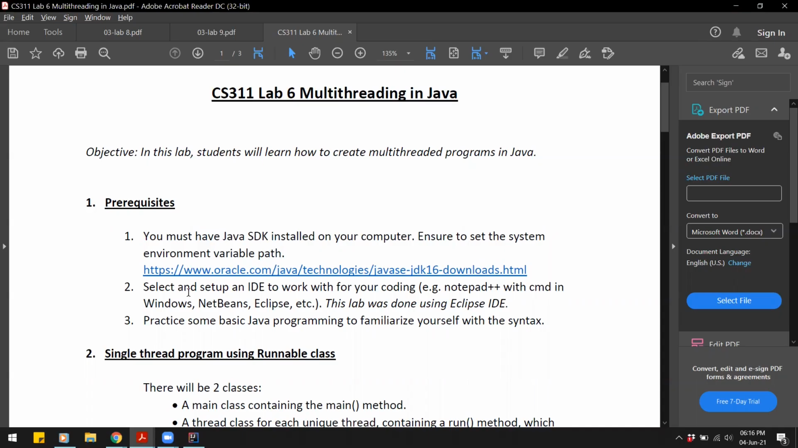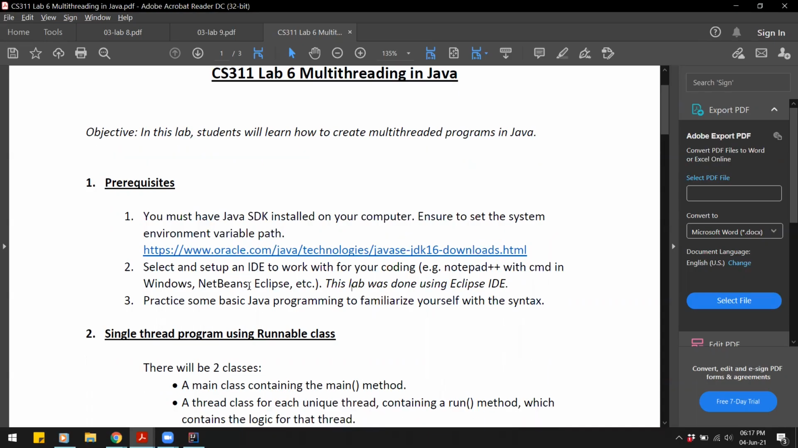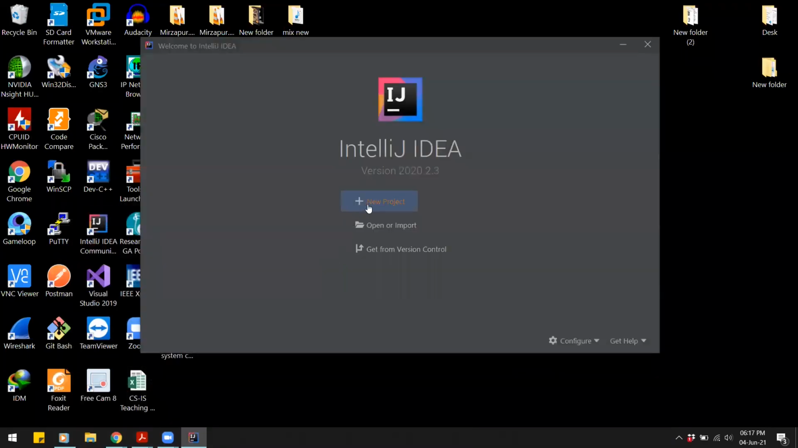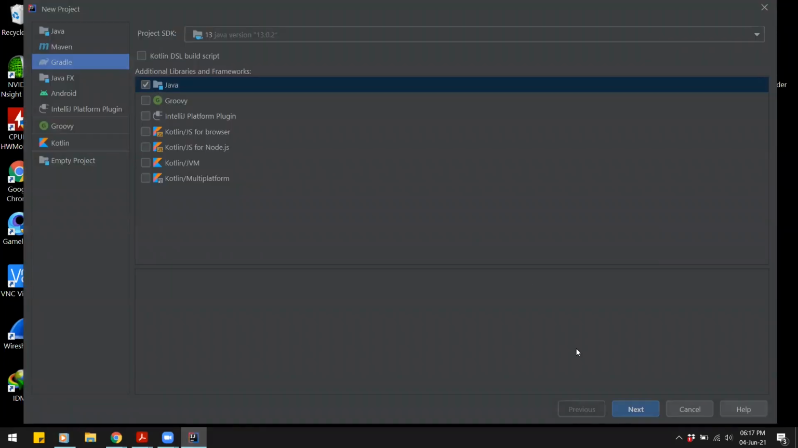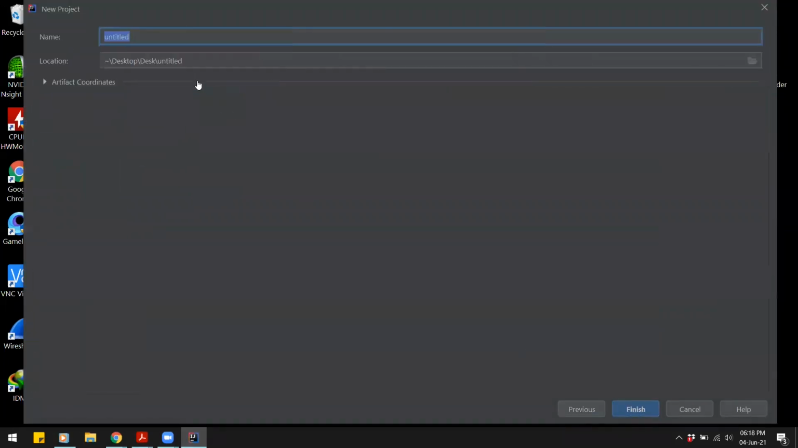And then you will open up your IDE. I'll be using IntelliJ in this video. You can use NetBeans, Eclipse, or any other IDE, and create a new project. So this is a Java project, and you can choose a location, give a name, and save your project.